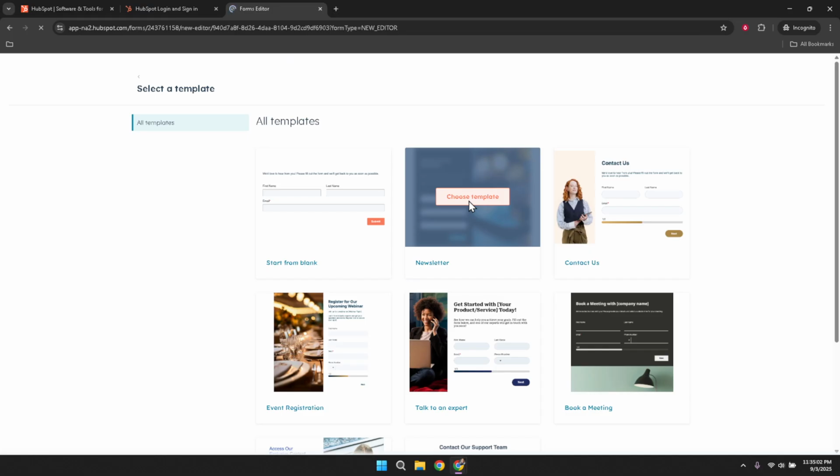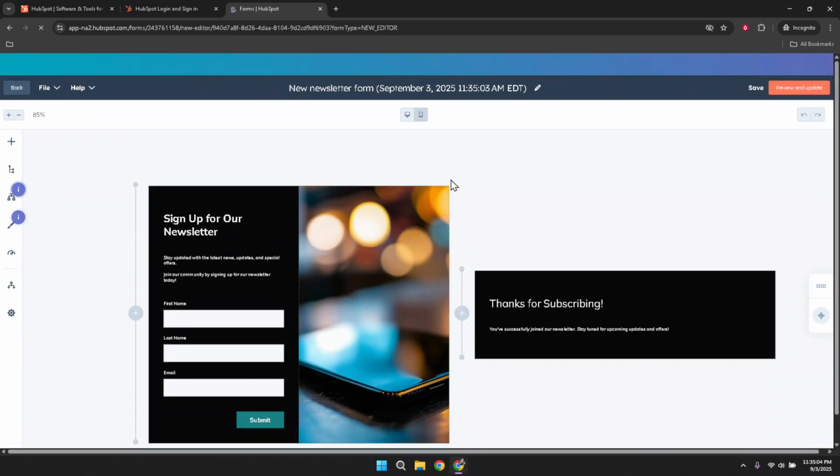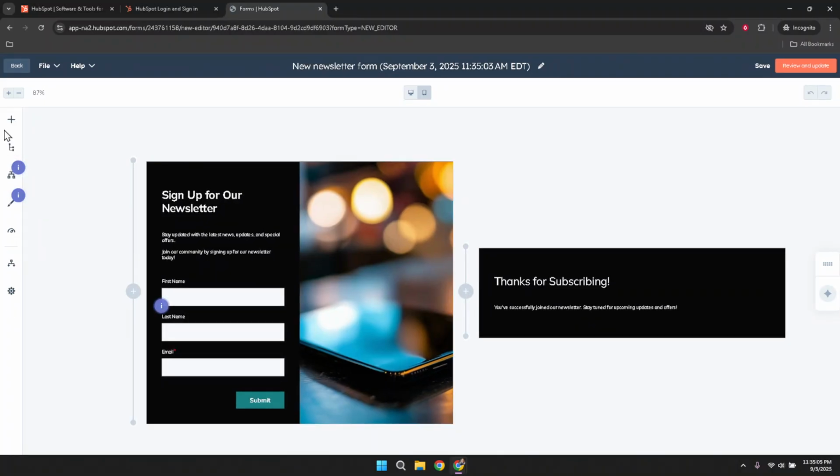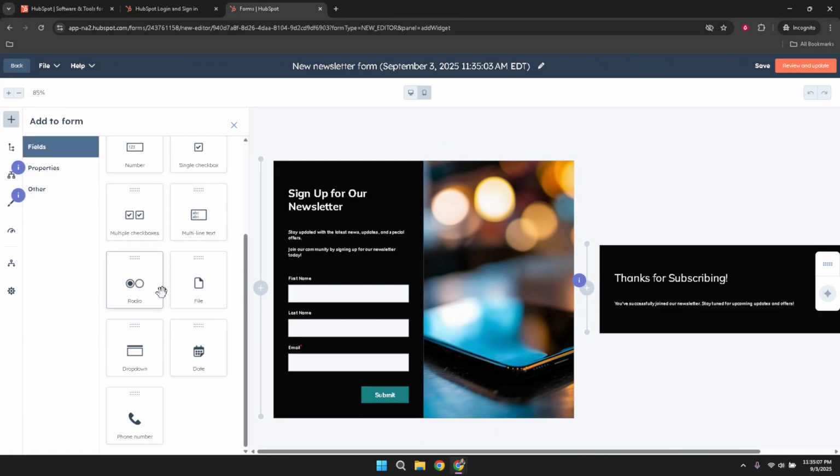With a template chosen, it's time to start adding elements to your form. The editor offers a range of elements you can incorporate, such as text fields, drop-down menus, and checkboxes. To add an element, simply click and drag it into your form. It's a straightforward drag-and-drop process designed for simplicity and efficiency.